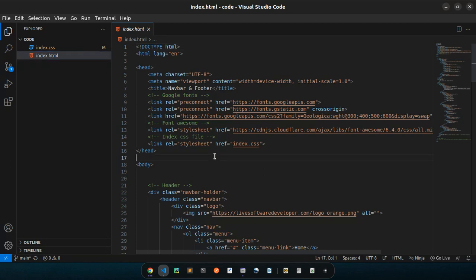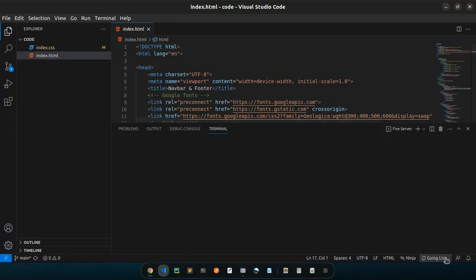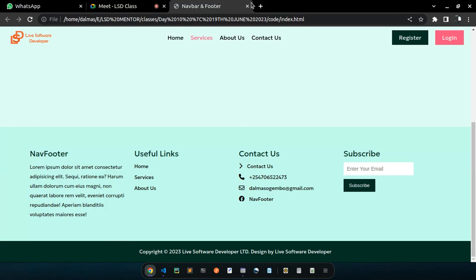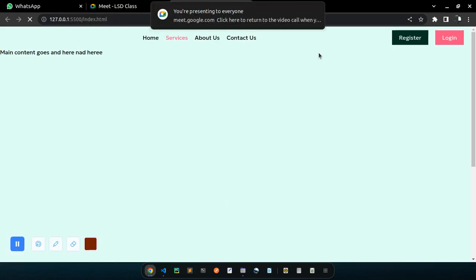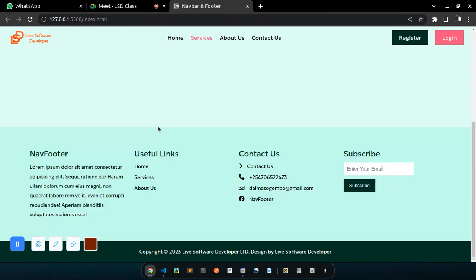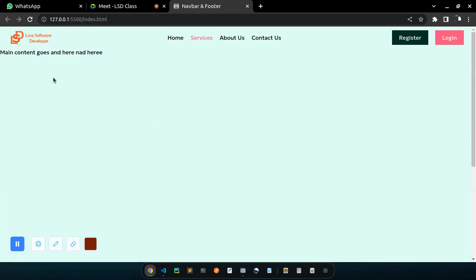Here we go. So this is what we have. Let me present it. I'm trying to start my live server. There we go. So my server is up. Now we are going to build the main content of this page. This is the farthest we went the other time we were coding through this.